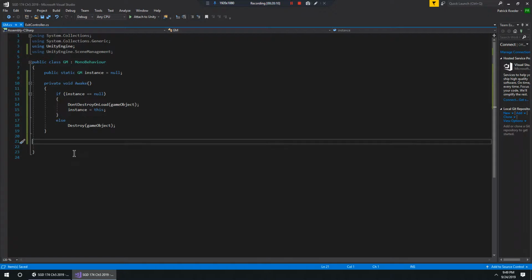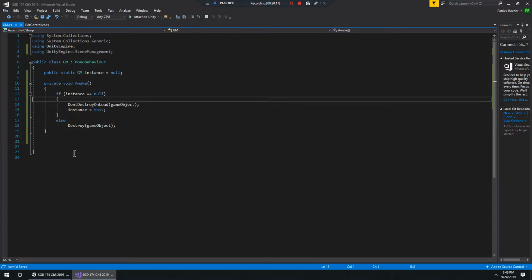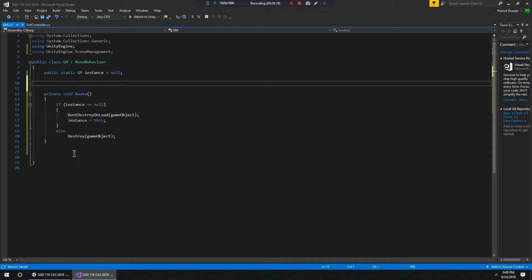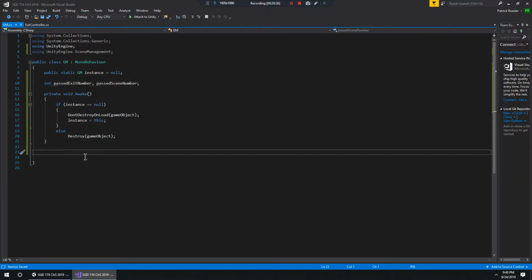All right, after we get access to that, we're going to create some variables that will help us in passing our player position and what scene to load. So we're going to make an int called pastExitNumber, and we're going to make a pastSceneNumber as well. Let's keep it camel case. Those will be used in a little bit. We're just setting up some groundwork here.